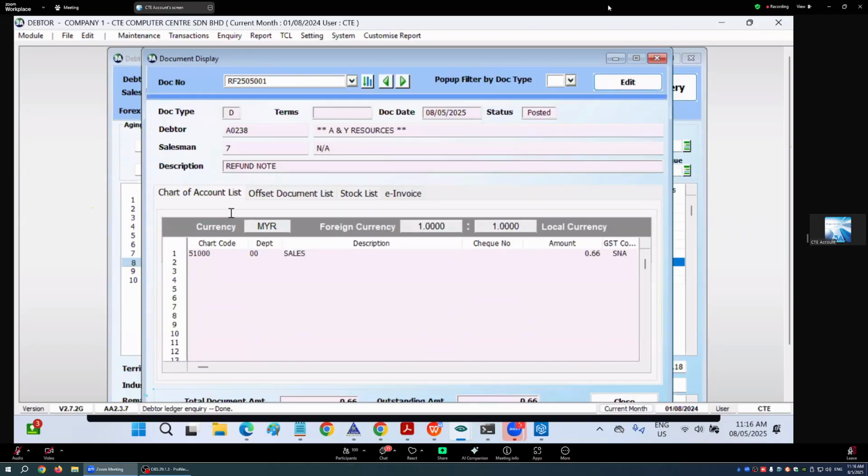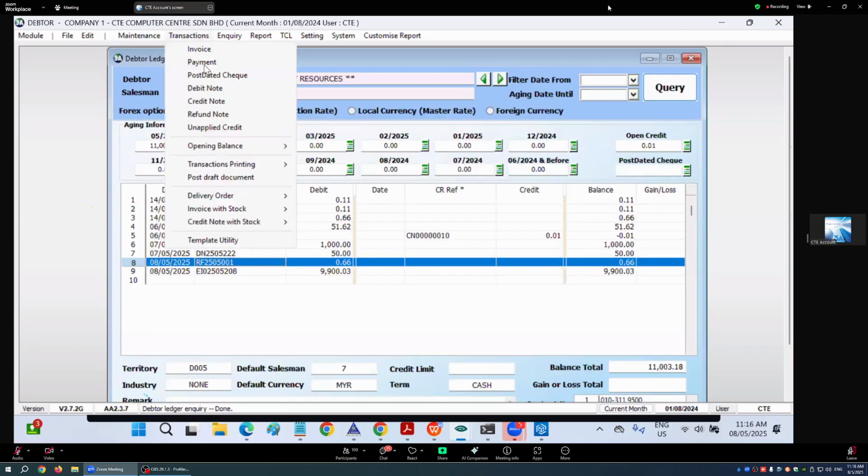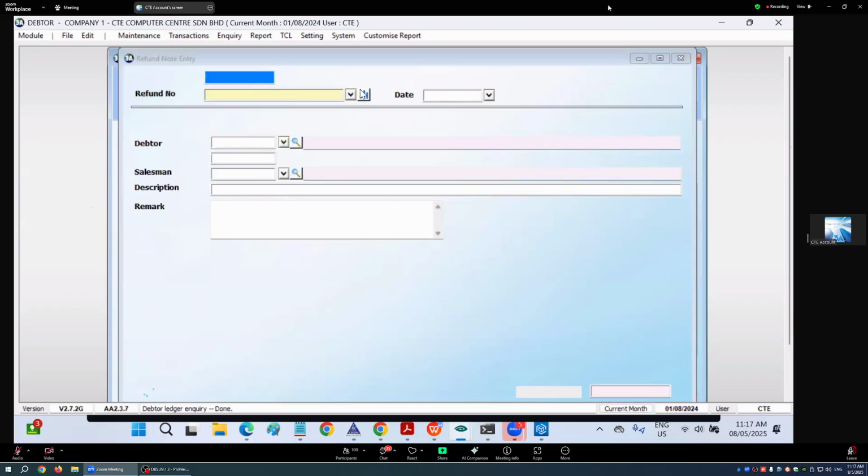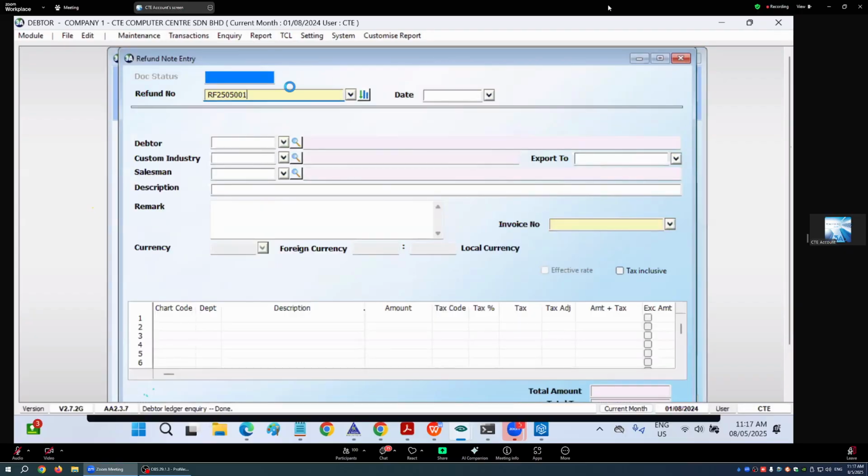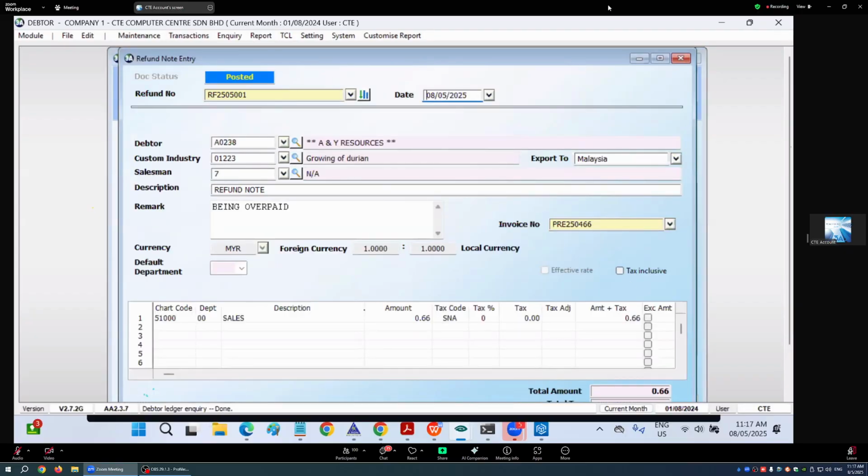Overpay, refund note, overpay. Oh, cannot click, okay, doesn't matter. Refund notes. Okay, being an overpay, then you need to put your invoice number. This invoice must be valid.